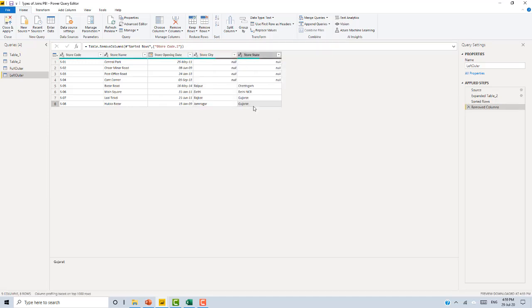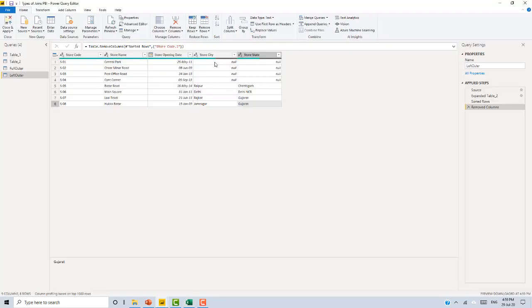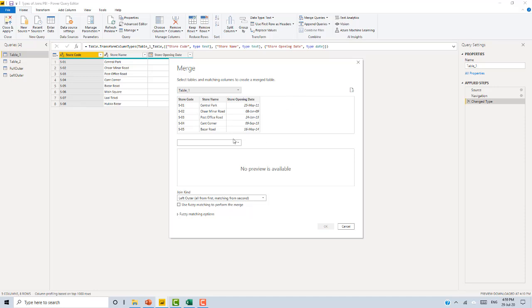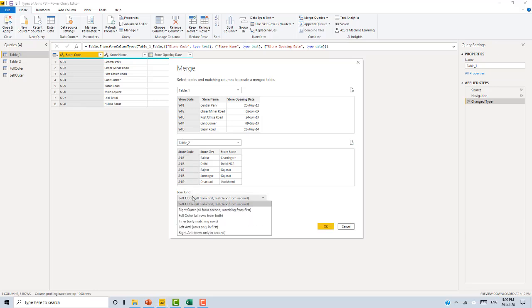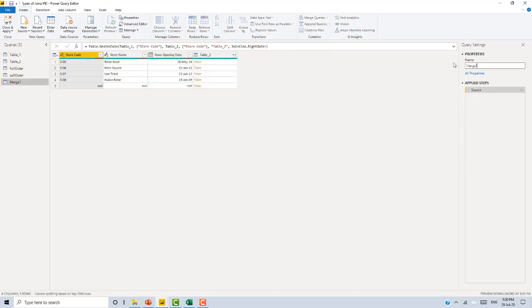Okay, so now this table is just similar to this table. Store code, store name, store opening date, and here null values for this. See, null values. Okay, so this is left outer. Now the next one is right outer. Now the process, you know the process. Just table 1, table 2, store code, right outer. Okay. Change the name, right outer. Then expand the table. Say OK.